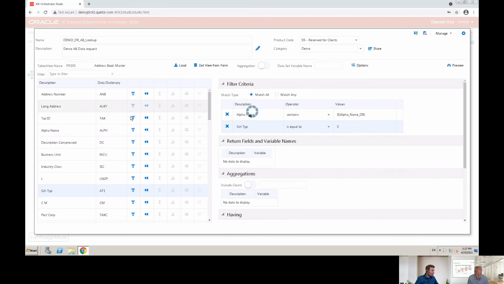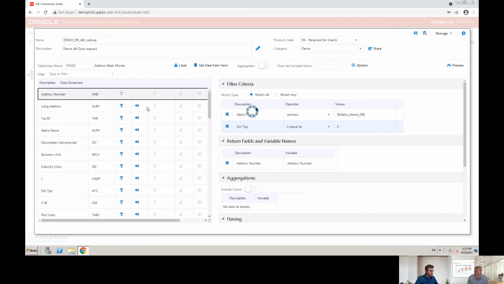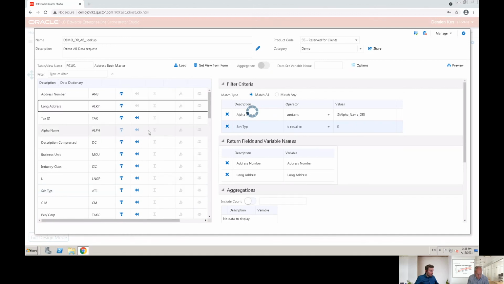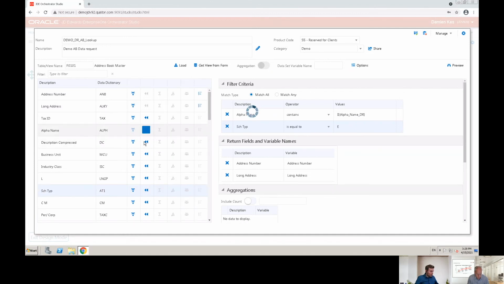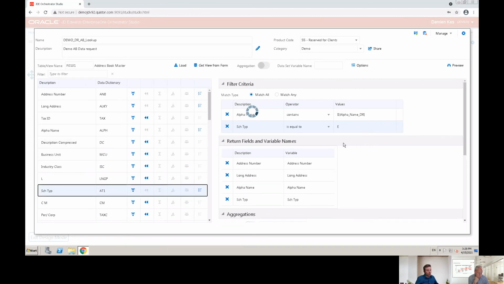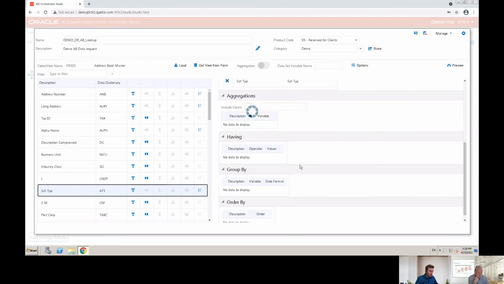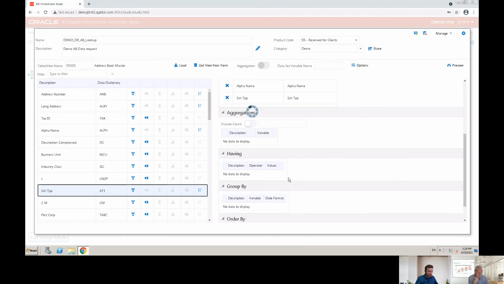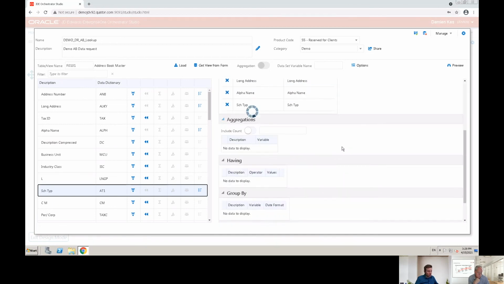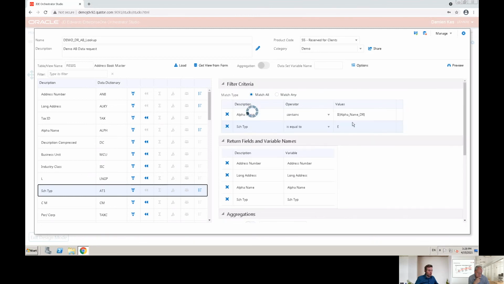And same thing here, I want to return the address number, the long address, the alpha name, and shall we do search type just for good measure, so we can check whether it actually is of type E. There's a whole lot more available, like aggregation, group bys and orders, which I will not be going over. I can spend another couple of hours on that. But as you can see, there's quite a lot of fine tuning that you can do on your data request.